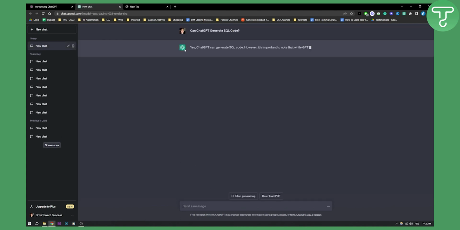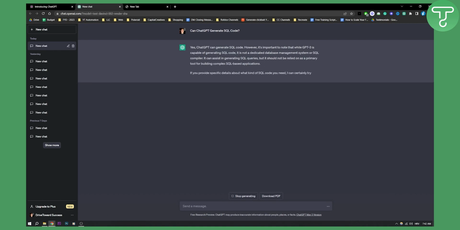And as you can see, yes, ChatGPT can generate SQL code. However, it's important to note that while GPT-3 is capable of generating SQL code, it's not a dedicated database management system or SQL compiler. It can assist in generating SQL queries, but it should not be relied on as a primary tool for building complex SQL-based applications. So it can only help you when it comes to SQL code, but it can supplement your programming within the SQL.